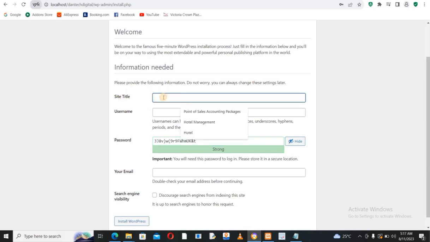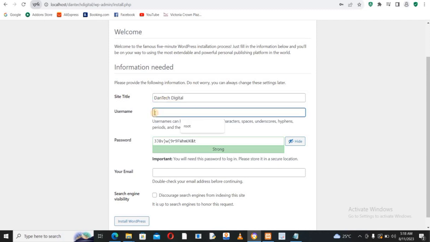Site name, what's my site name? Dantec Digital. My username, don't forget, is root.